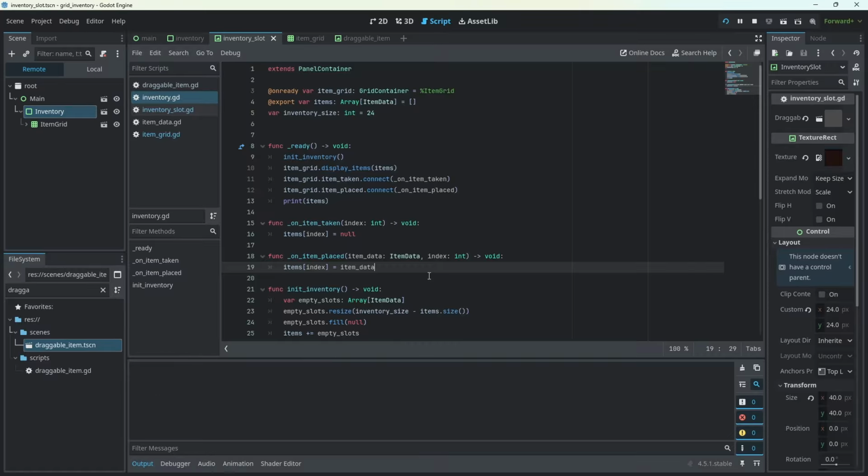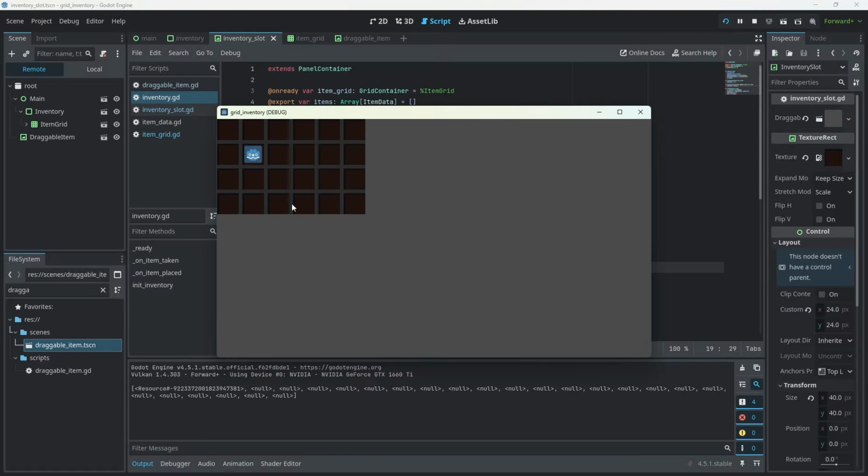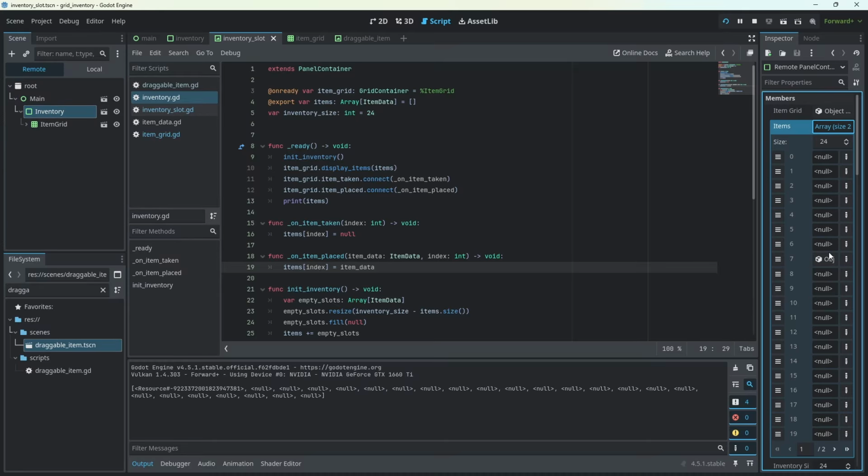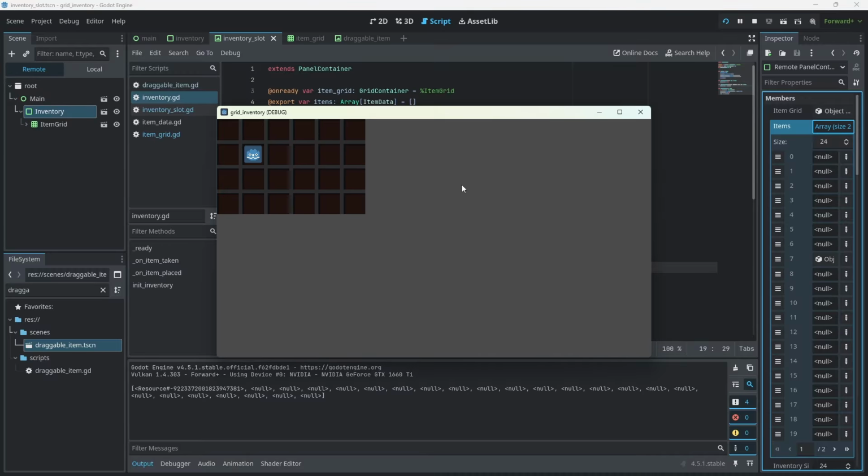Now let's run this thing and take a look. Let's grab this guy and place it somewhere else. Let's go into our remote view and click on our inventory and on our array, and as we can see, it is in the 7th slot. Very good and amazing. Now let's add more items to our items array and see what's gonna happen.